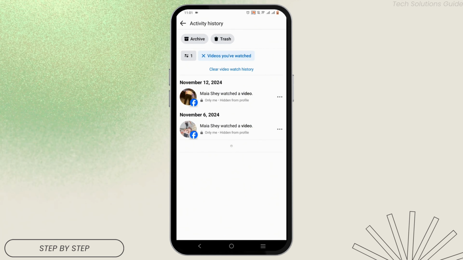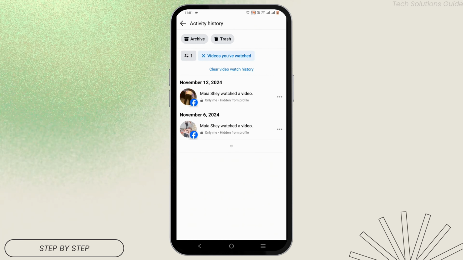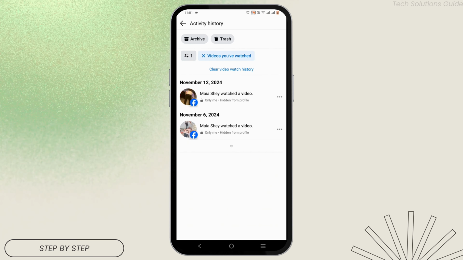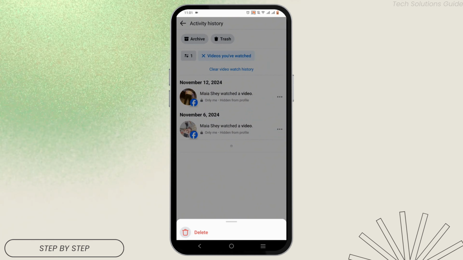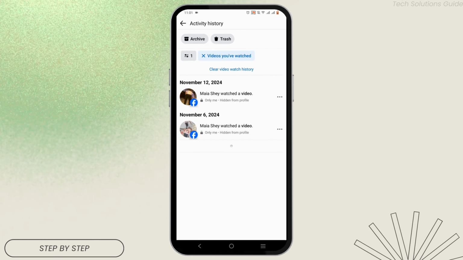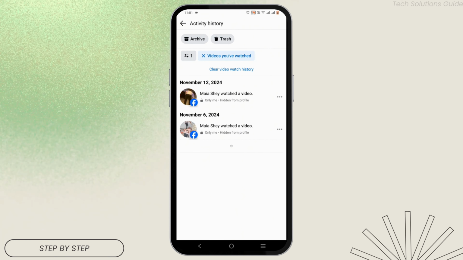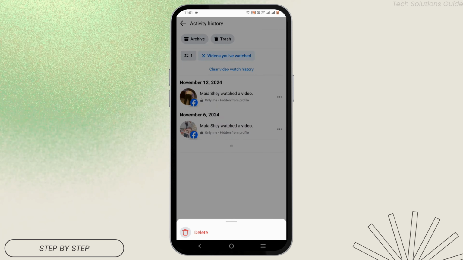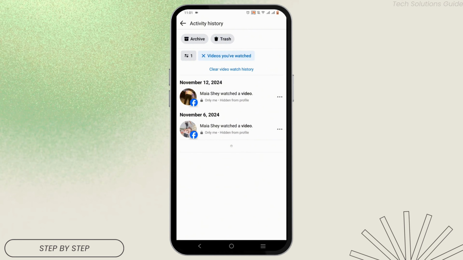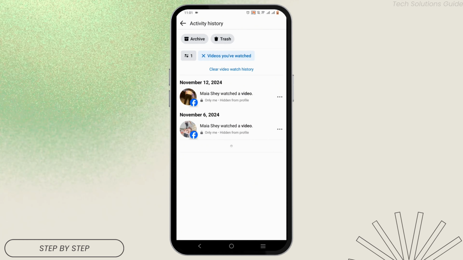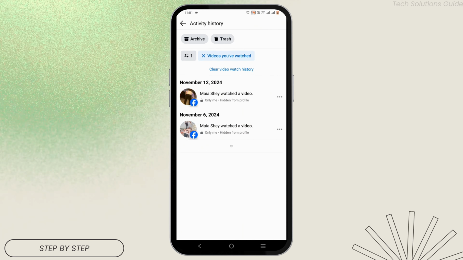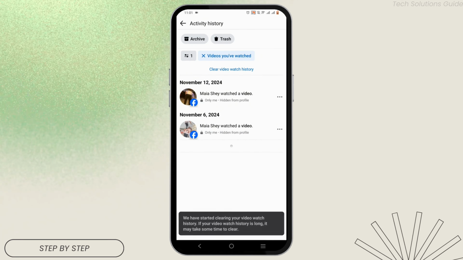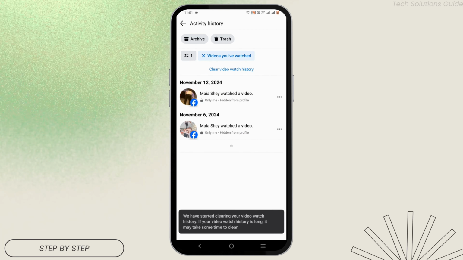In here you will find the option of deleting the entire watch history, or you can even select a particular video and delete it from the watch history as well. If you wish to delete a certain video, you can tap on the three dots next to the particular video and tap on delete. However, if you want to clear the whole history, just tap on clear video watch history and tap on the clear option for confirmation.